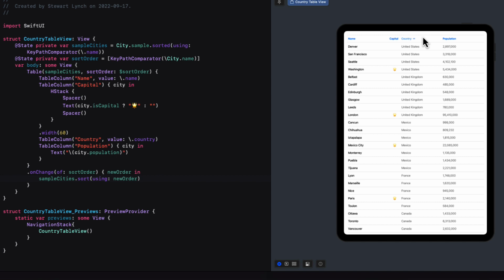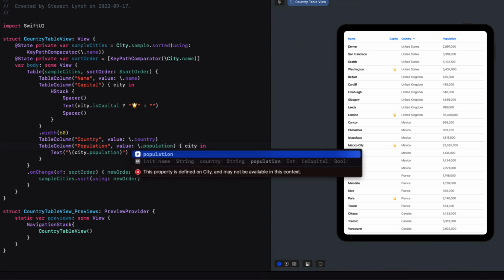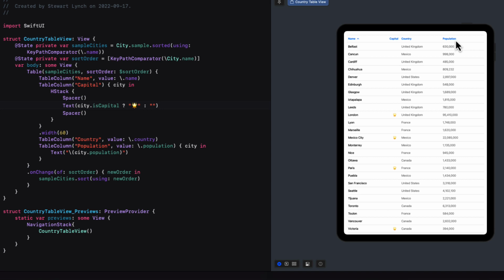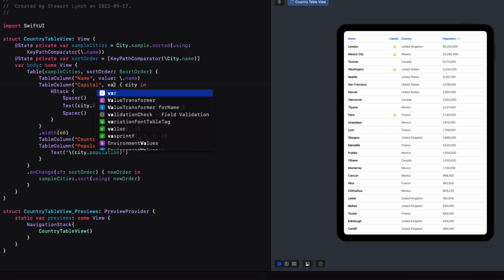But what about the population column and the isCapital column? Well, in population, note that we don't have a value specified for that column. But we can simply add one, and it's going to be the value associated with the population key path. And now it solves the problem, and I can sort. Let's try the same for the isCapital.